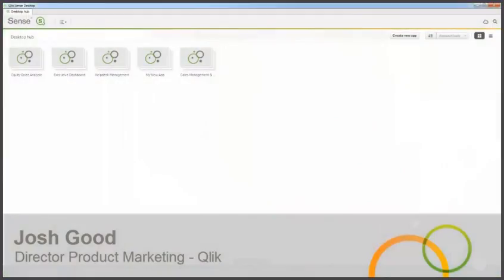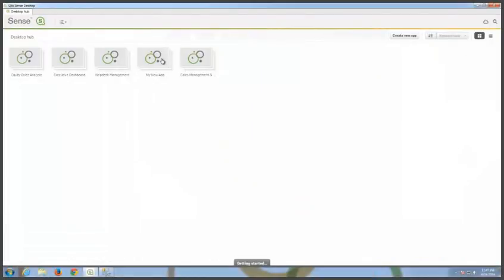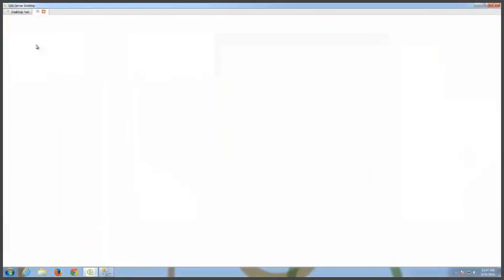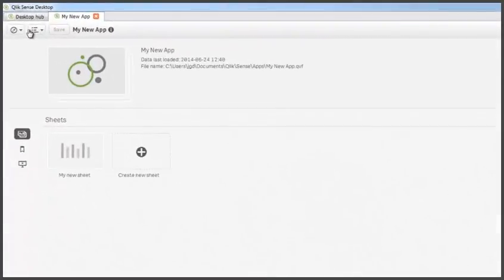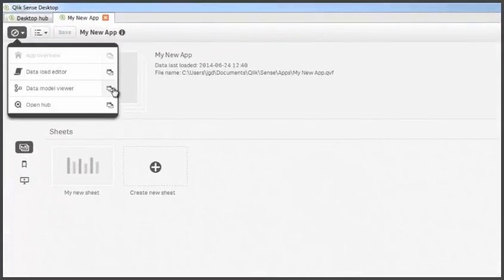In this video, we're going to look at working with the master library. I have an app I've already created here, and it contains a data model that we already worked on in a previous video. So we'll just go and look at that data model here.